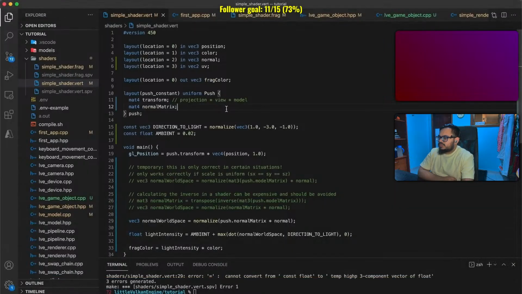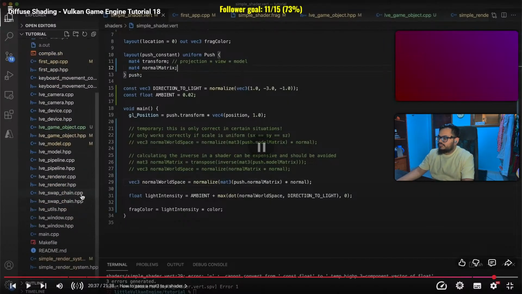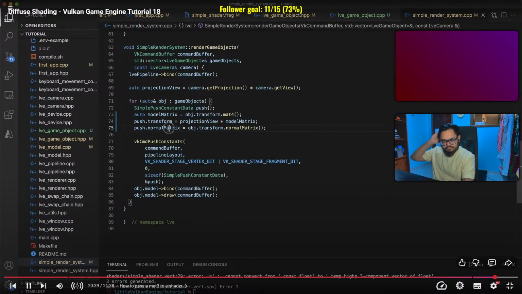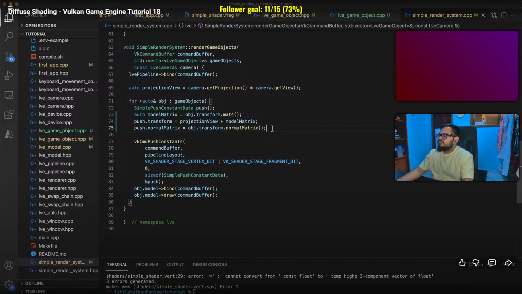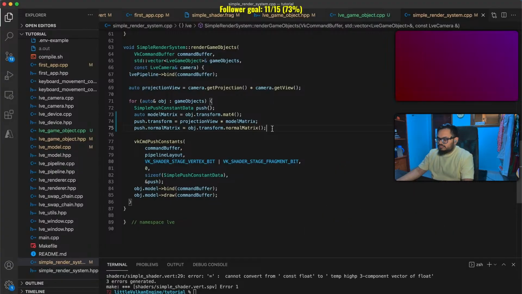Okay, he was just doing a direct multiply. So wrap push.normal matrix with the mat3 constructor before multiplying it by the normal vector. When we initialize the push.normal matrix in the simple render system implementation, the GLM library will automatically convert the 3 by 3 matrix returned by the normal matrix function to a padded 4 by 4 matrix.